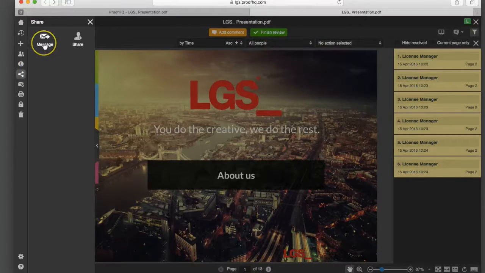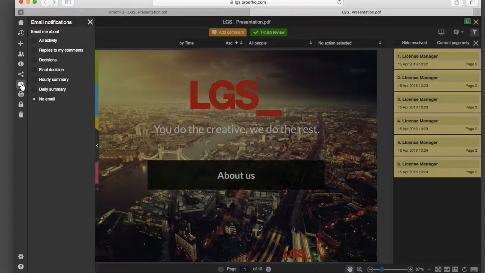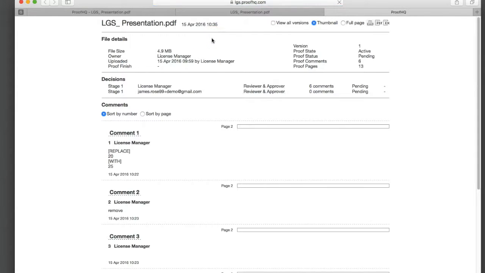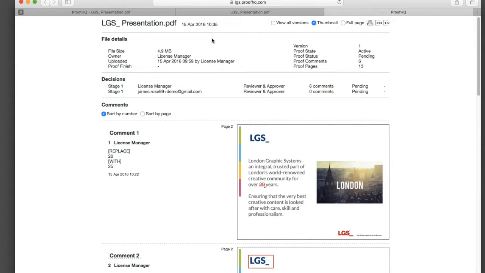We can also see that we've got the ability to share that piece of content either via an email message or via sharing to another user. We can change our email notification regarding that piece of content. We can also view a print summary of this piece of content.